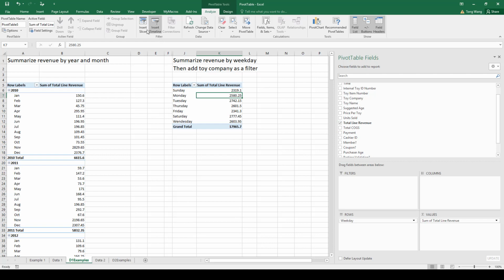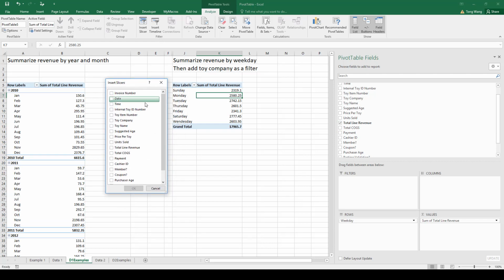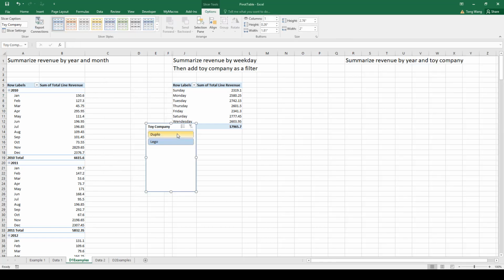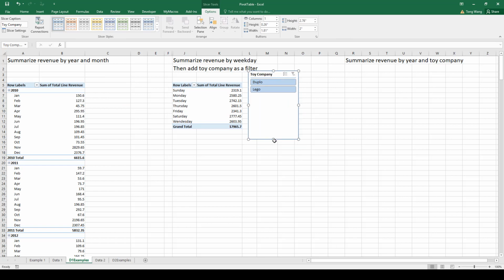Another way is to insert a slicer. If I insert a slicer, then say I want toy company as my slicer, then I click OK. So I have this little menu here. Right now both companies are selected. If I just want to select one of them, I can just click on one of them, and then these sales are for this company, right? Or if you want to select multiple items, select one of them and press Control, and then select another one. This way you can select multiple items.